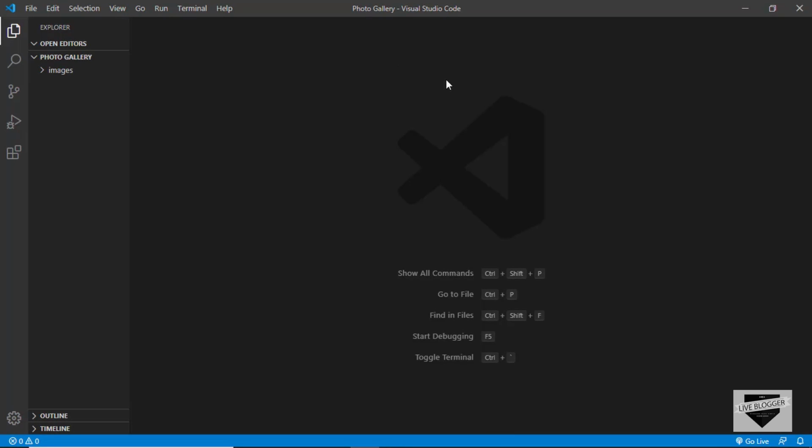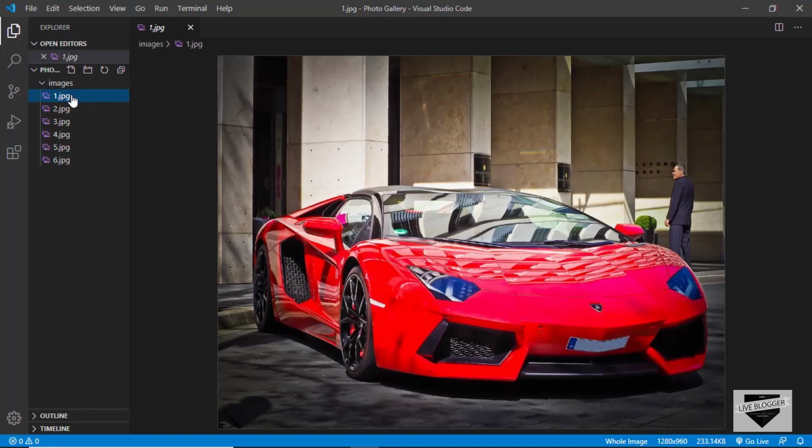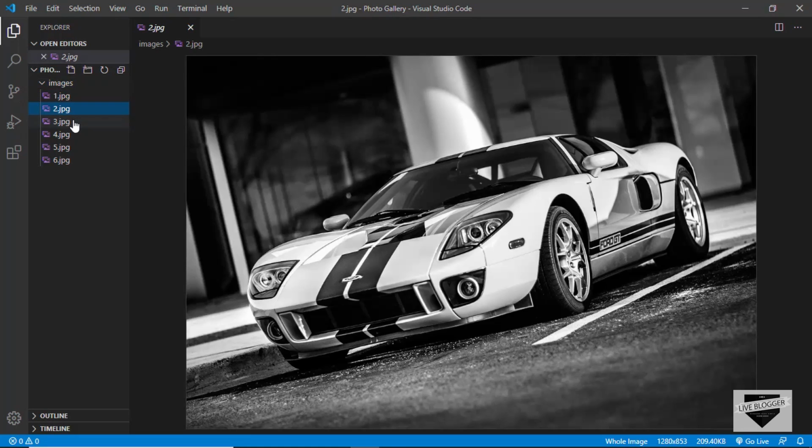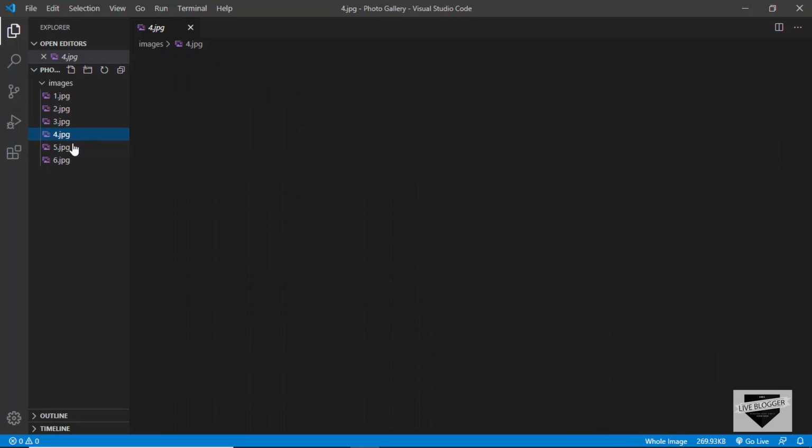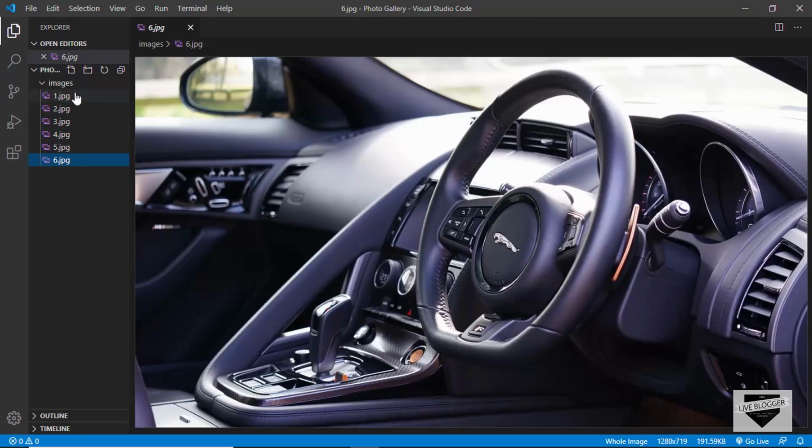I'm going to write the code in a code editor called Visual Studio Code. So I have opened up a project and it just has a directory called images. So if you go to images, we can see all the images that we are going to use in our photo gallery. So these are all the images of supercars.